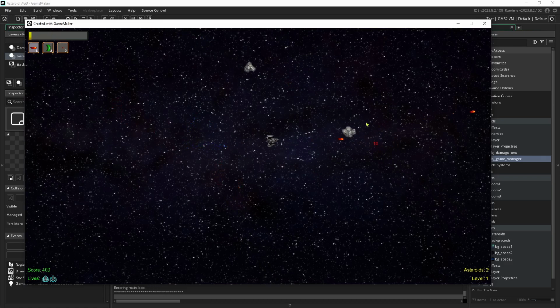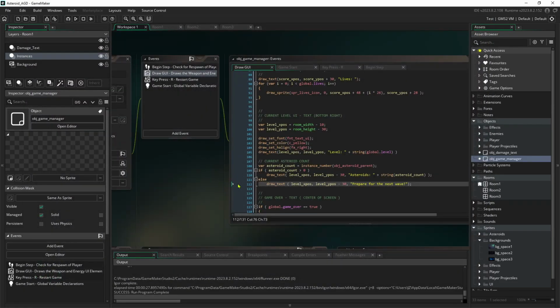And every time I destroy an asteroid, that count is going down. And then when I kill this last one, it says prepare for the next wave. Well, we didn't write any code to transition us, so that's not going to be there. Okay, so that I'm pretty happy with how that turned out.